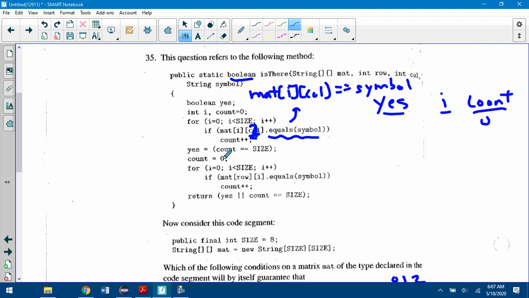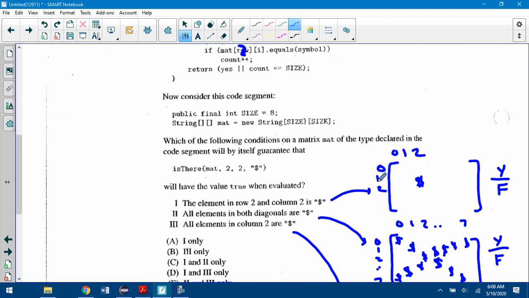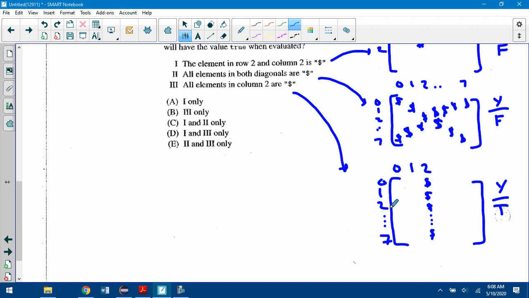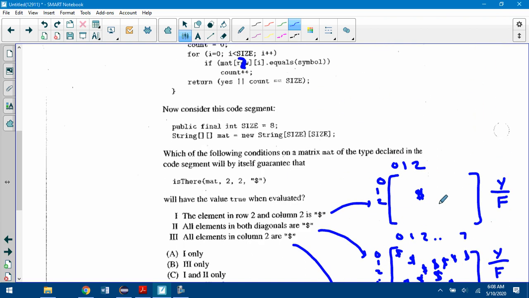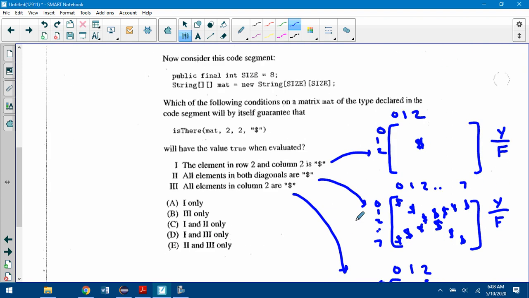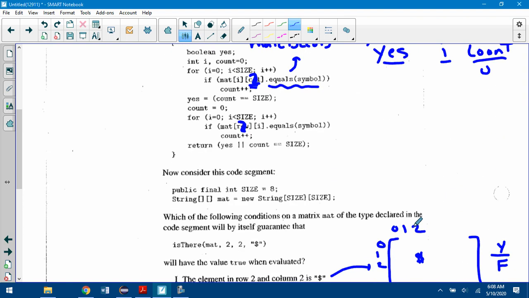Okay, now count gets reset to 0. I'm going through everything again, but this time it's the row that's constant. So I'm going through row 2 and checking how many times that equals the symbol. So here there'd be 1 time in row 2. Row 2 would have 2, 1 for each column. And row 2 would have 1 in this case. So this returns either yes, the value of yes, or if count equals size. So for all 3 of them, count will not equal size right now because none of row 2's have $8. So this is false for all of them.